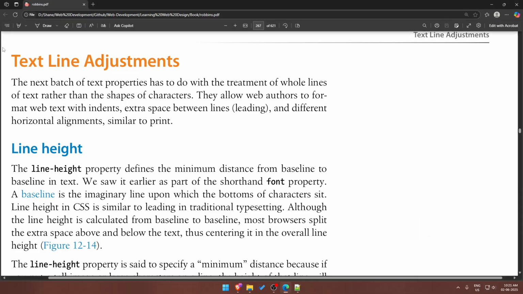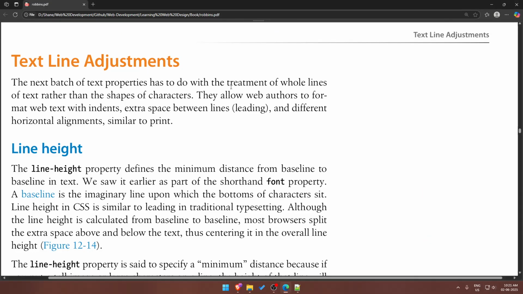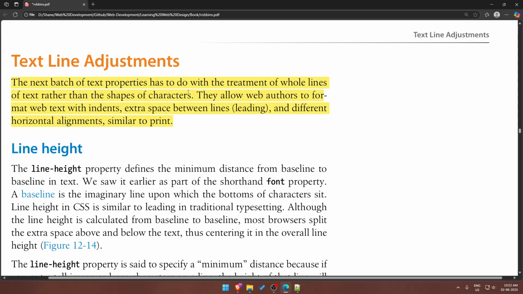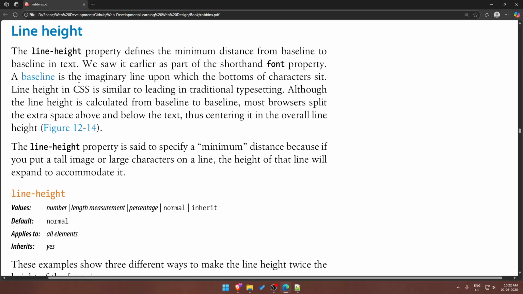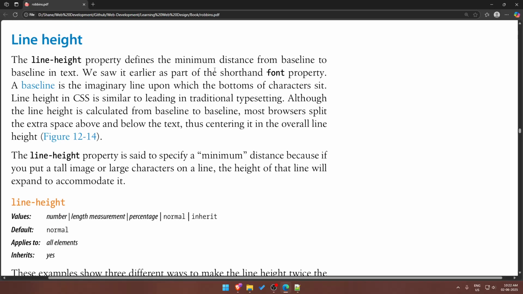The next batch of text properties has to do with treatment of whole lines of text rather than the shape or characters. They allow web authors to format web text with indents, extra spaces between the lines, leading, and different horizontal alignment similar to print. Okay, line height. The line height property defines the minimum distance from baseline to baseline in text.